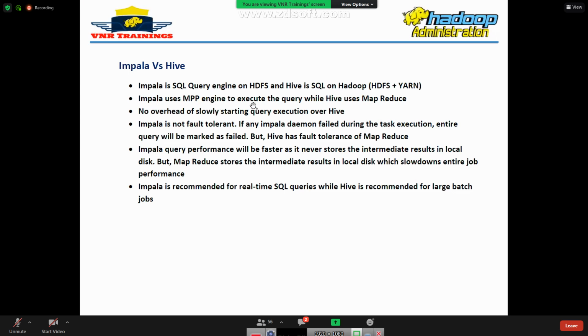Impala uses an MPP engine to execute the query, while Hive uses MapReduce. So Impala will use a massively parallel processing engine. There is a separate MPP engine, and we have this MPP engine in Teradata also. So it will use that kind of engine, but Hive uses MapReduce. There is no overhead of slow-starting query execution like in Hive.